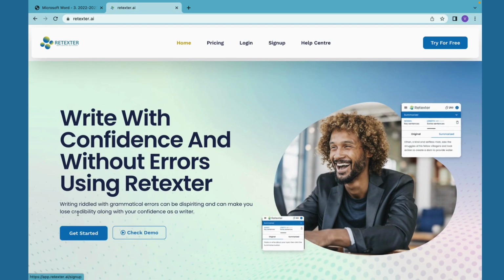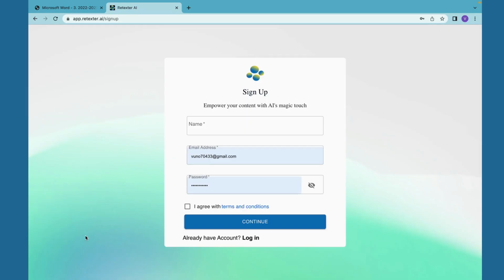Once you have done that, you load the link, and once the link has been loaded, click on get started here. You see get started, just click on it. Even if you're using your phone, you see it there. Now you'll be asked to fill up your details. So if you have used Retexter before, just click on login down here and log in. But if you haven't, you have to sign up.